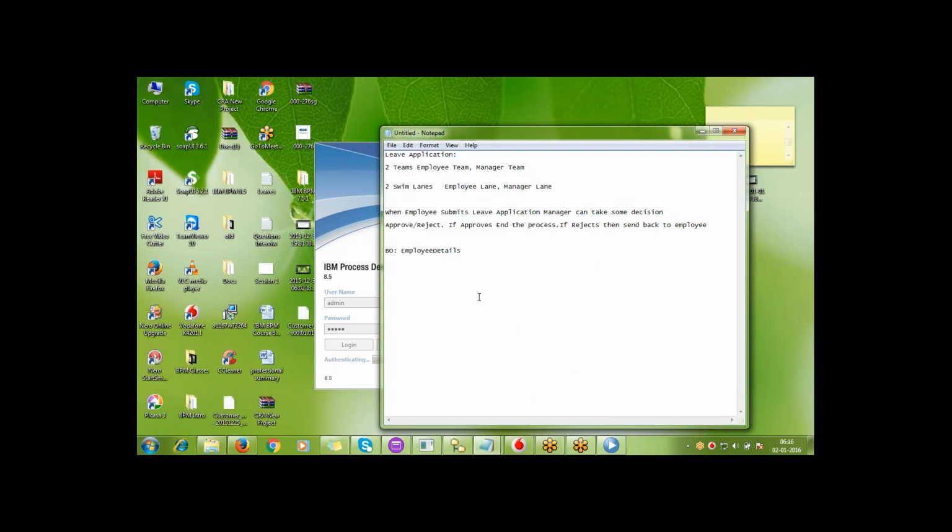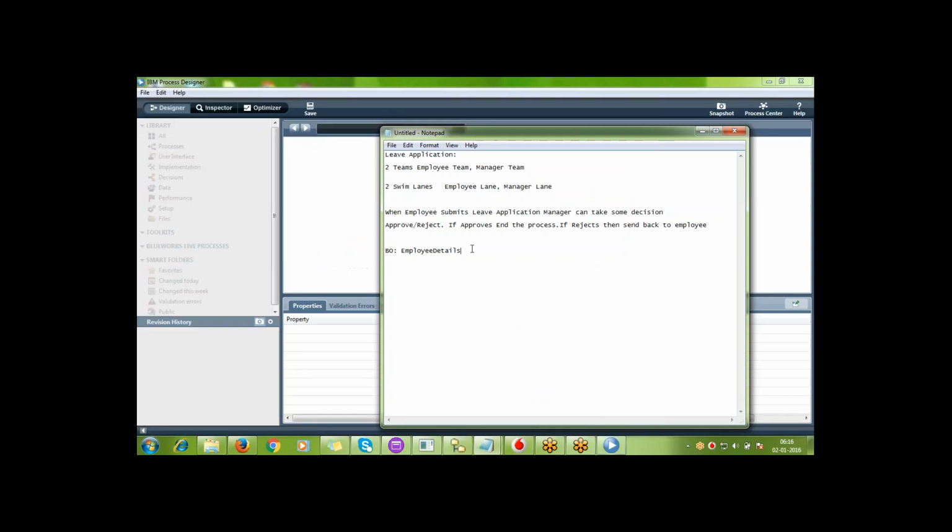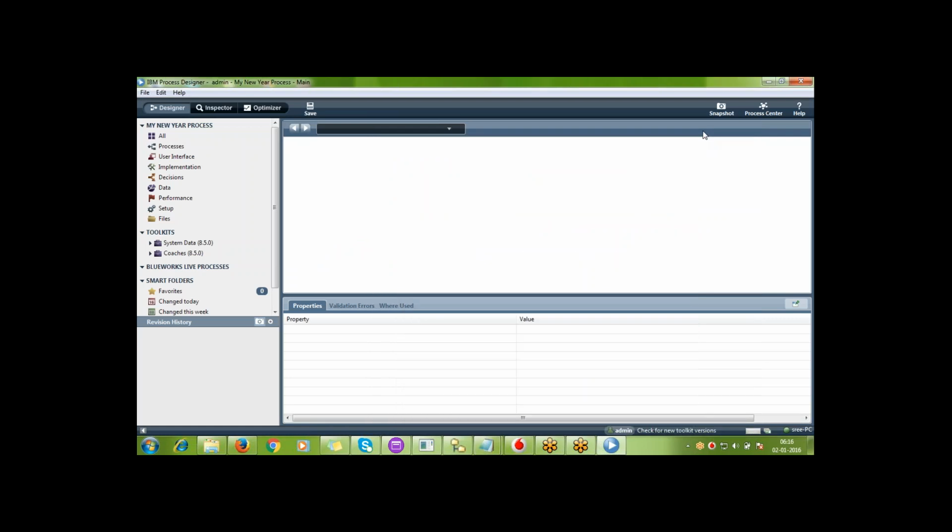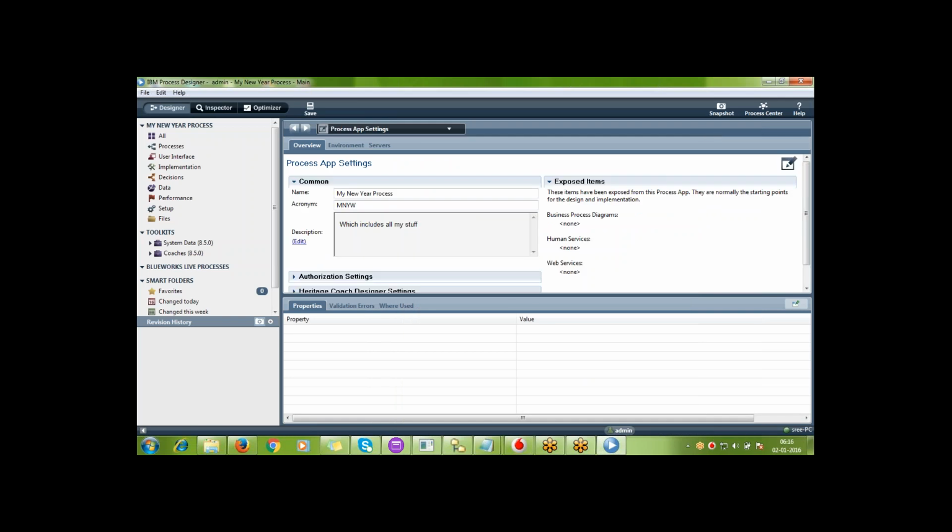Actually, we are not completely doing this as a leave application. What I want you to learn is how to pass data from one activity to another activity. In one activity, someone is filling in some data. How do you pass that data to the other activity? That means you should know how to do the mapping. That is our main intention.